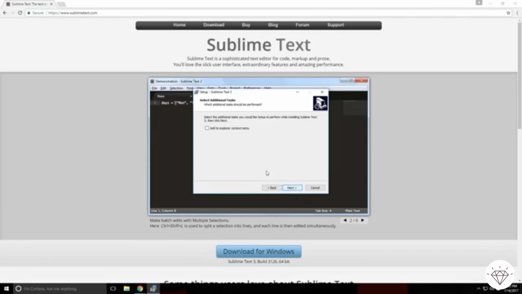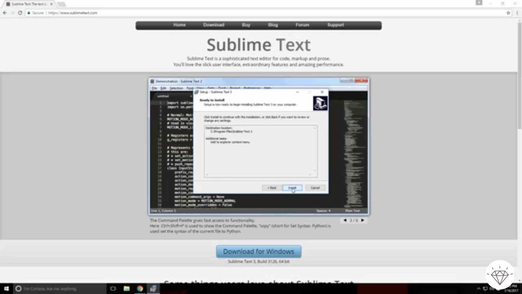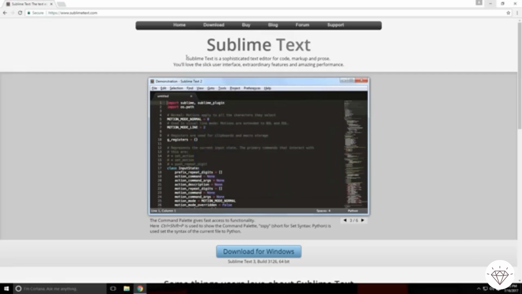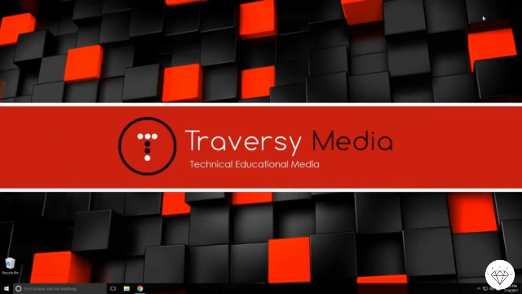Default location is fine. I'm going to choose to add it to the Explorer context menu. What that'll do is it'll allow us to right click on an HTML file and say open with Sublime Text. So we definitely want that checked, and then we're just going to install. Alright, so it should be all set. Let's click finish. And now we should be able to open it up.